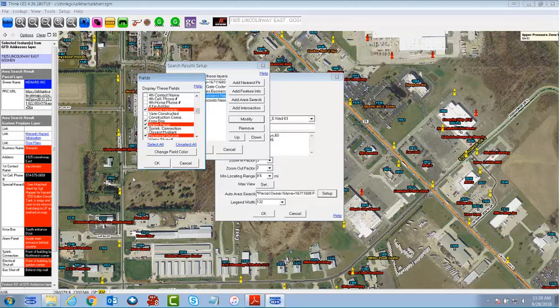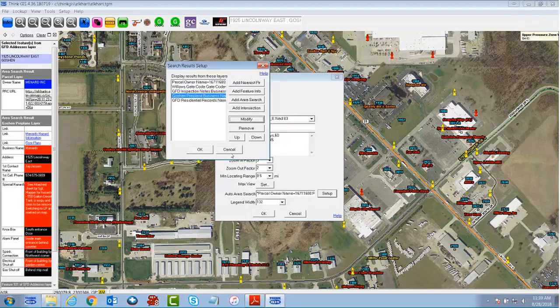That can be altered just by simply checking any of these other fields, unchecking ones you don't want to see. You can highlight and change field colors and so on in here. The setup for this, we've gone over it at other conferences, but I just wanted to go over it very quickly again to give you an idea of how Shane was able to set this up to work the way it does.